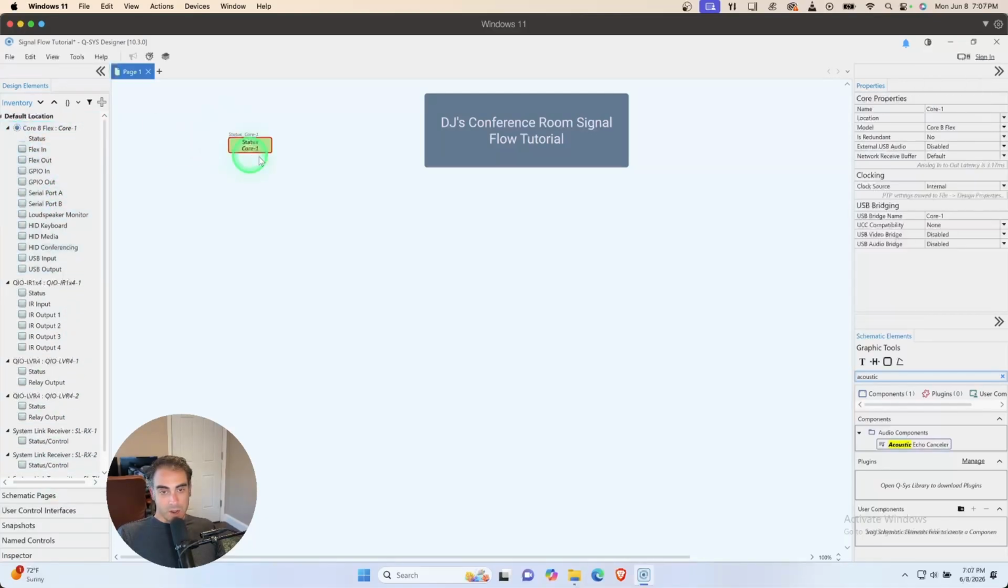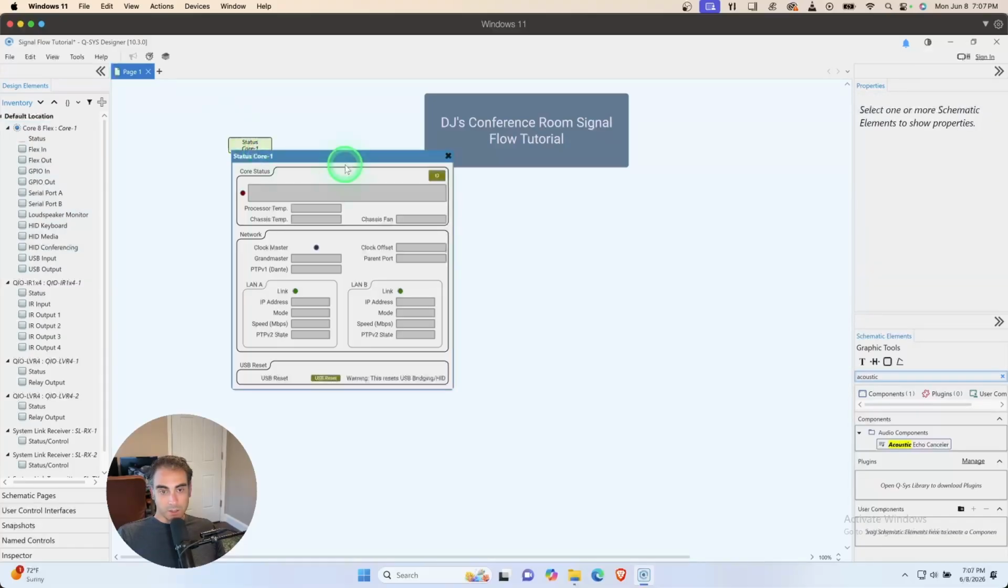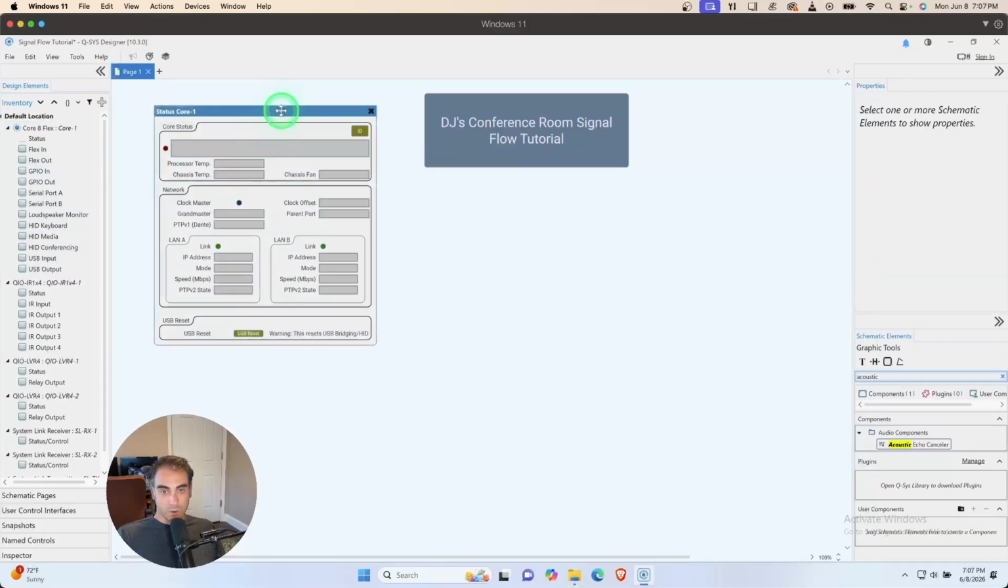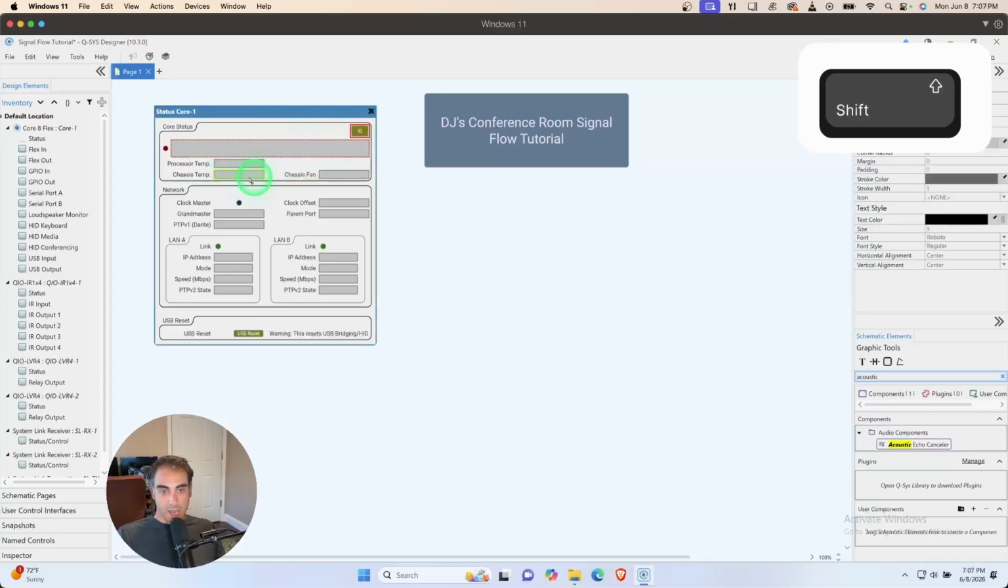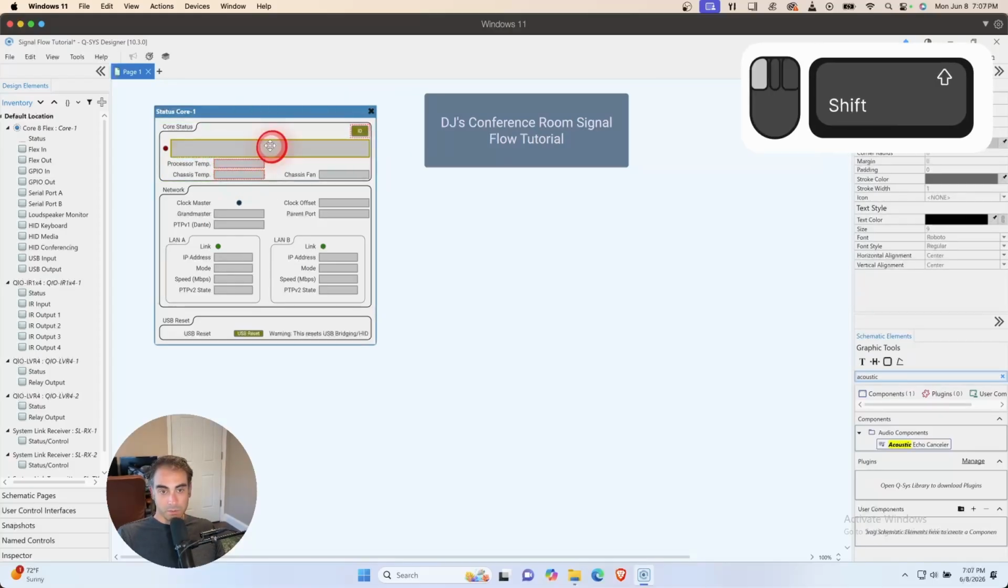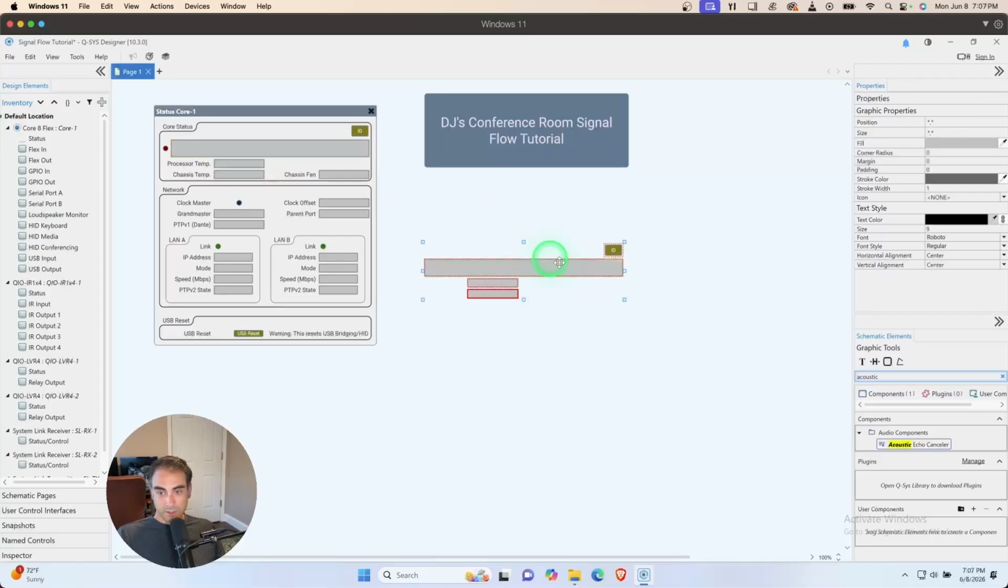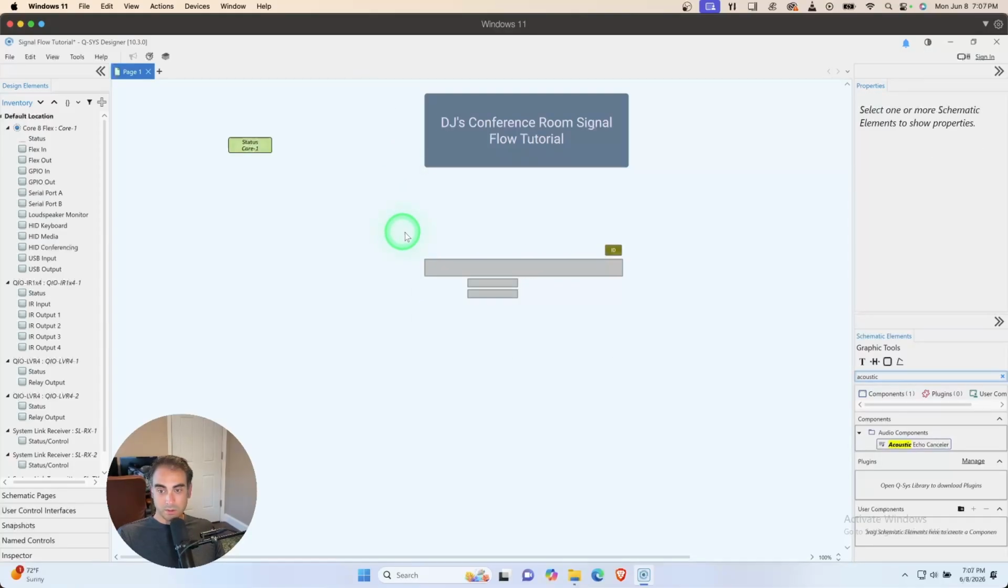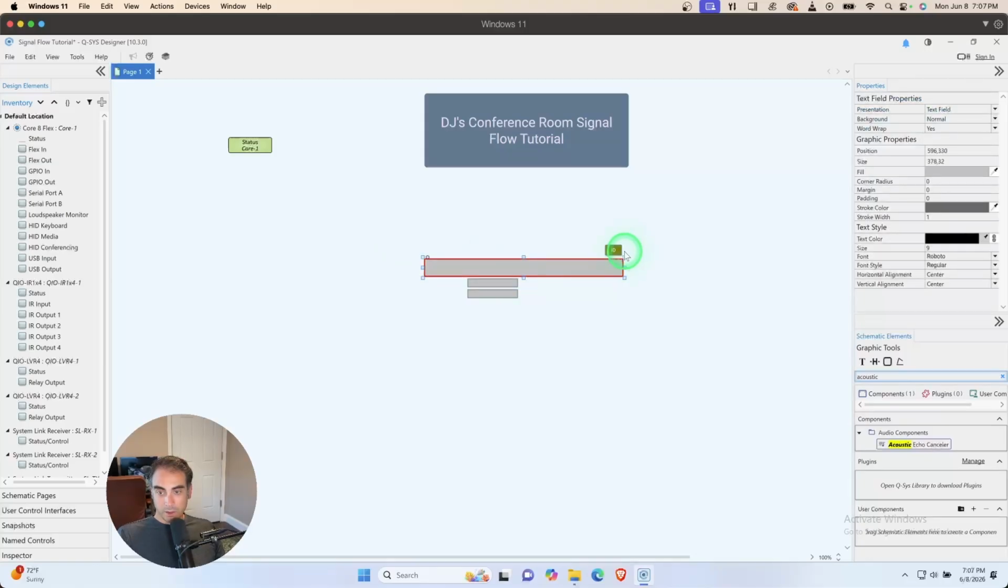So first we can drop in a status block. This is just going to monitor the status of the core. You can take all these elements out and put them front facing so you can see. So any element in Q-SYS is draggable onto what's called the schematic. So what we're looking at right now in here is the schematic, and we're just going to call this audio.